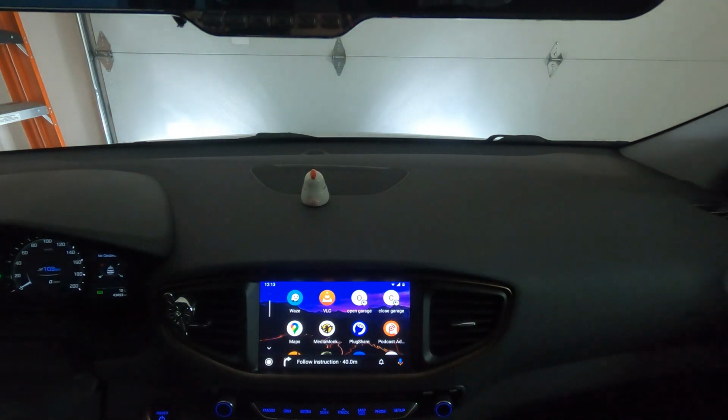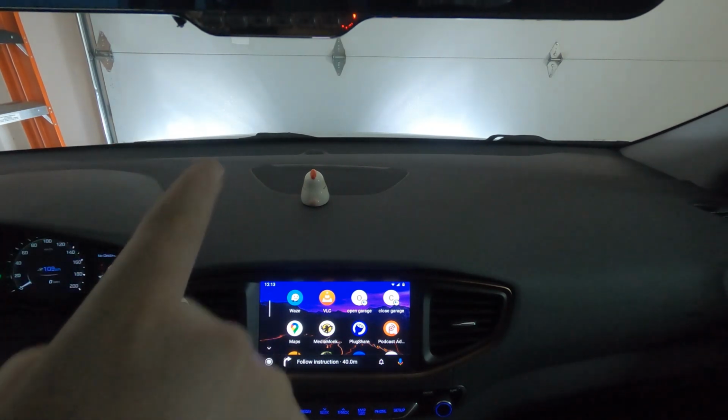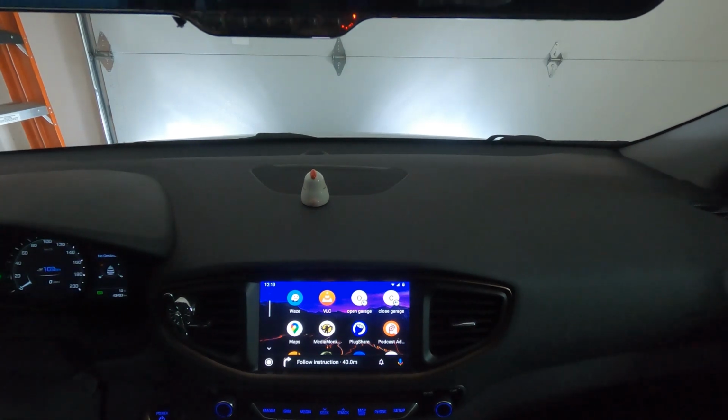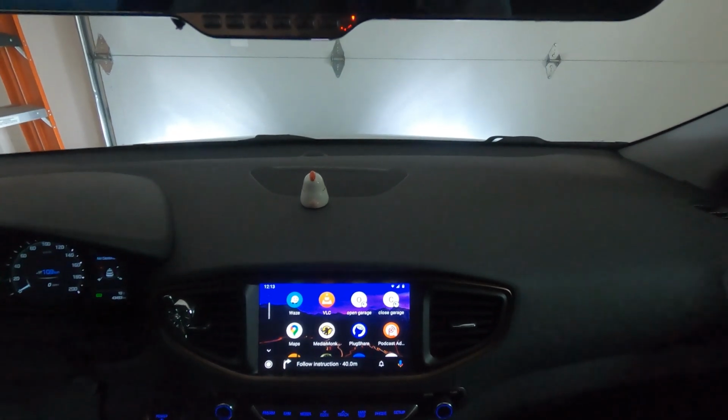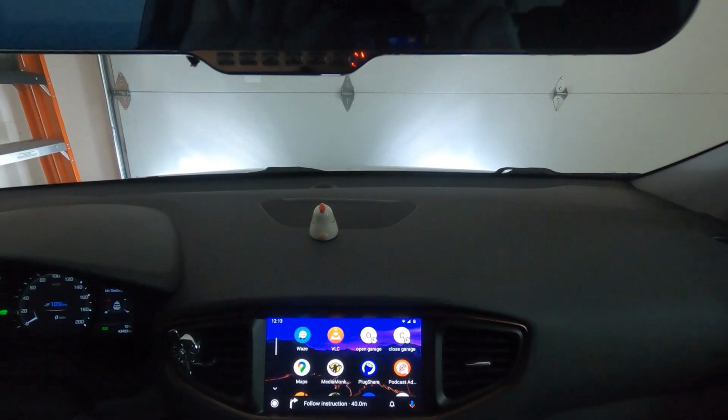Now this is where Android Auto comes in. So I have Android Auto inside of a Hyundai Ioniq Electric 2017. And I've got a lot of smart home stuff going on here. One of the things I have in my smart home setup is the garage door that you're looking at right there. Let me adjust the camera a little bit. There you go, that's a little bit better.